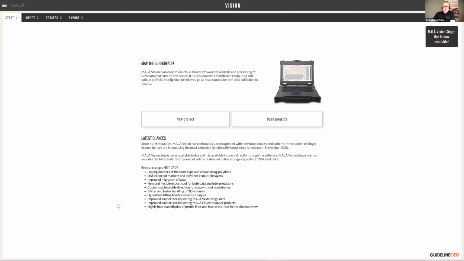So when you've registered and logged into your account, this is the start page. You will have a new project button for creating new projects. You will have an open project button to access your already created projects. We also highlight the latest changes on the start page. So this could be a good place to start to look at what we've included since the latest release.